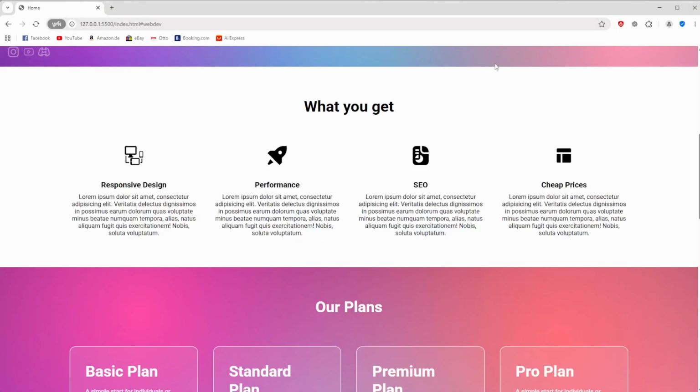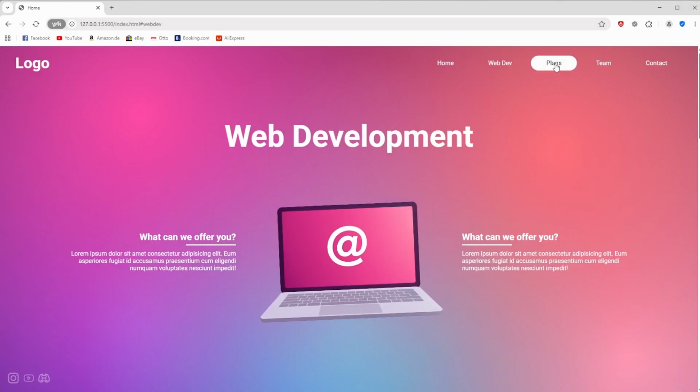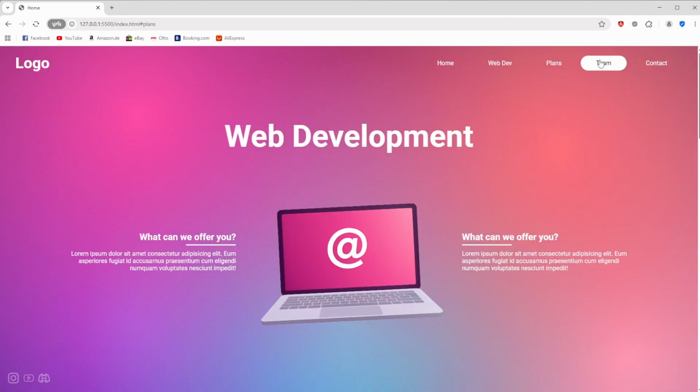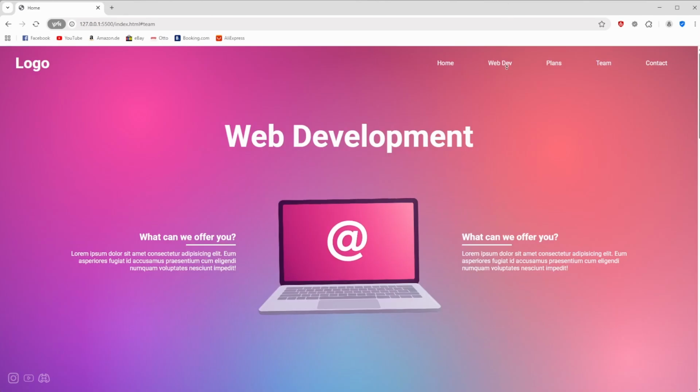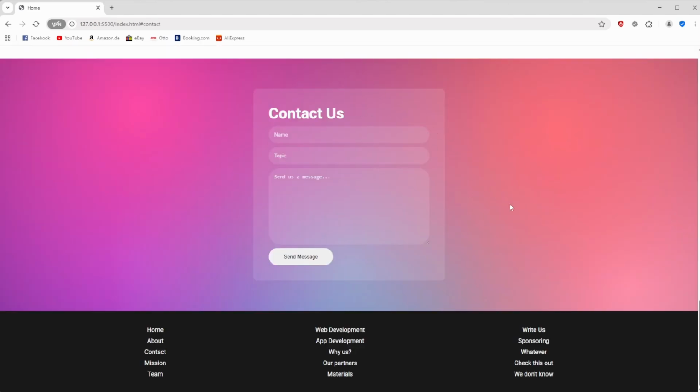Now we're going to save this, and now we say web dev is the first section, which is this one. So let's click web dev. We are going to this section. Plans, we're going to this section. Team, we're going to this section. Contact, we're jumping to this section.